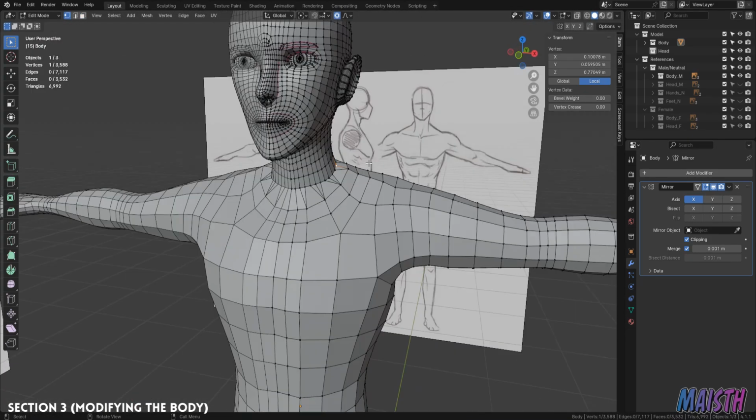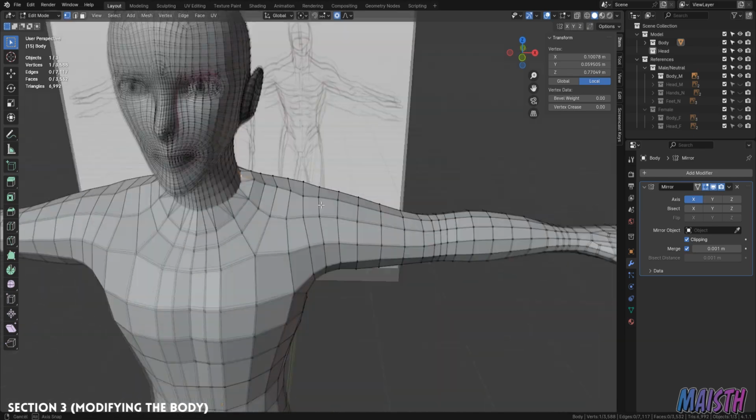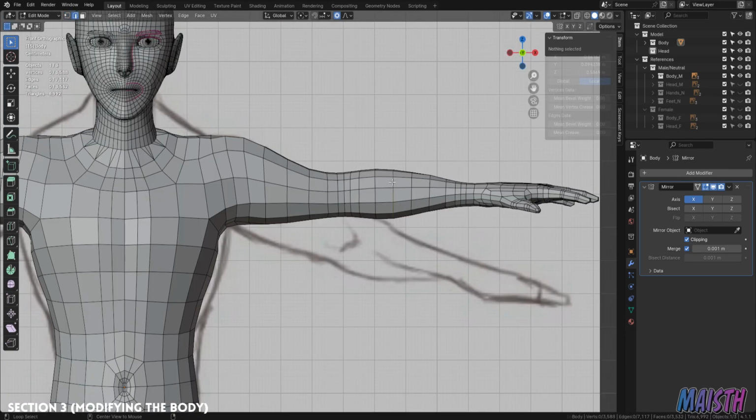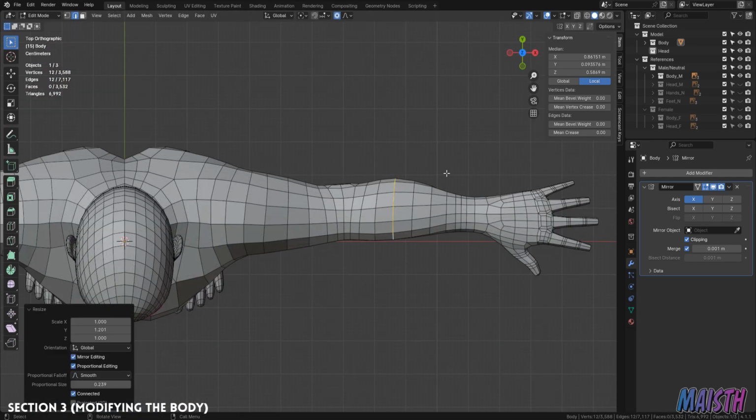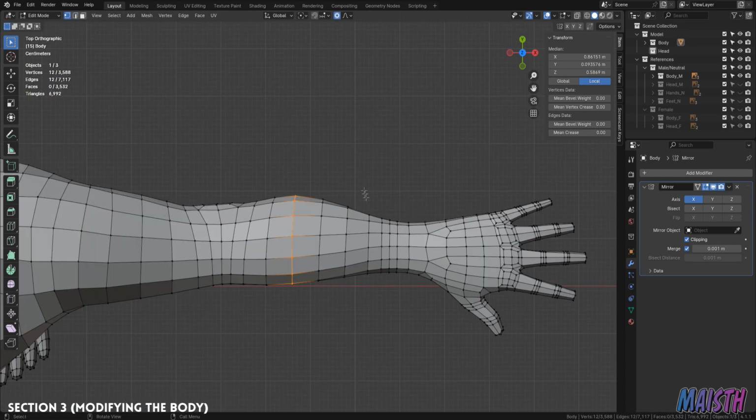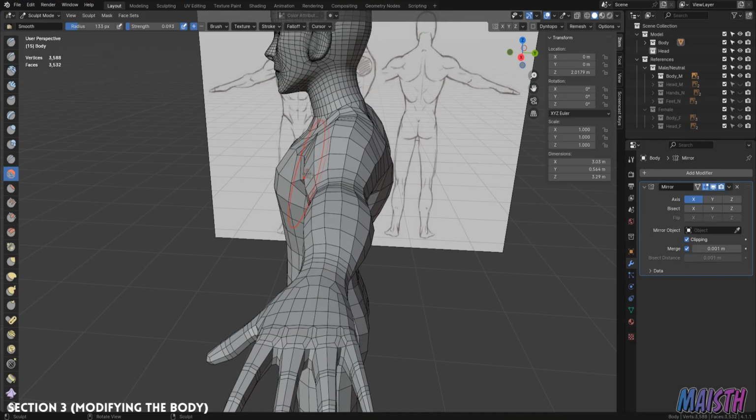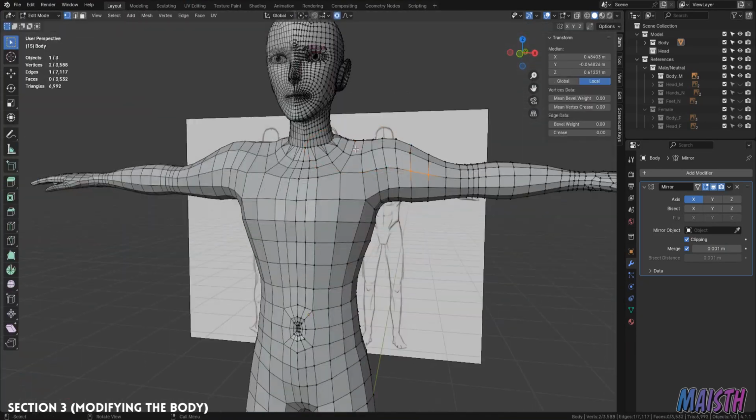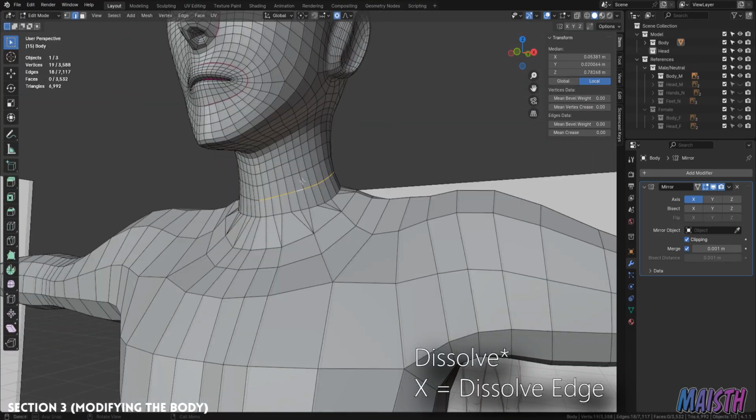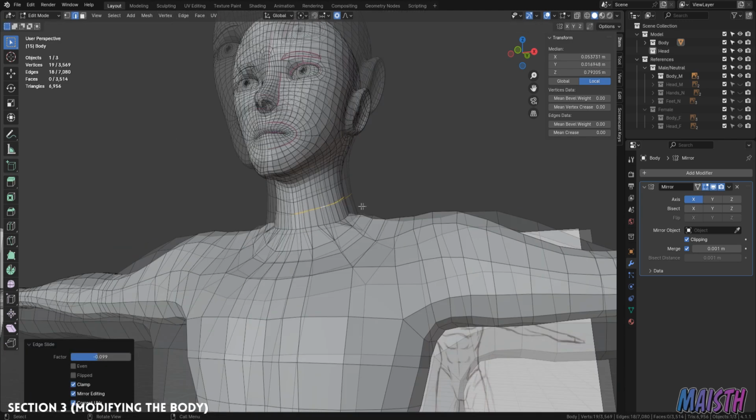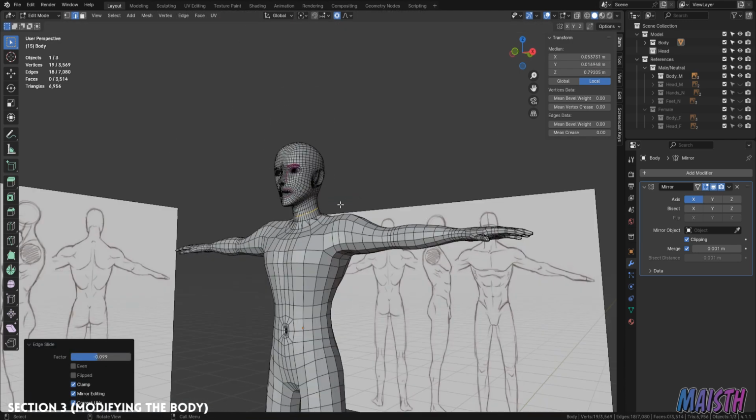So here I'm gonna just move the shoulders a bit up. I'm gonna make the forearm a little bit wider, just like this. And this is the whole point of this part for now. I'm actually gonna delete this edge loop here because I don't want too many polygons here right now. We're gonna add some more a little bit later. For now, it's okay like this.